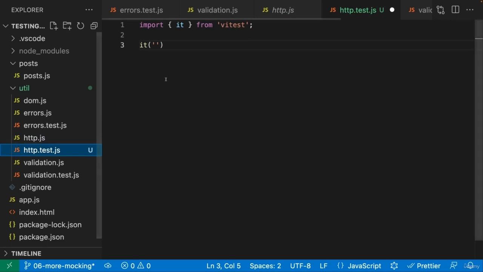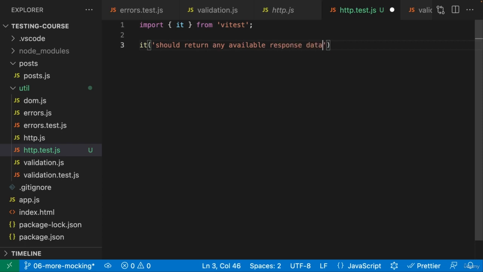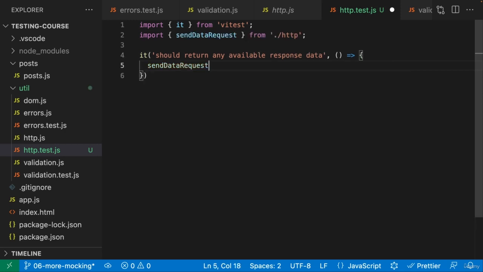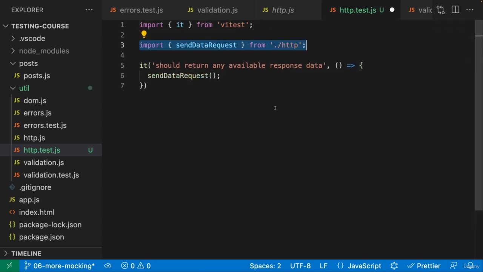That's something we could test. So we might want to test that it should return any available response data. That's the first test we could want to write. Now for that, or as part of that test, we of course want to call send data request here. And therefore we import it from HTTP.